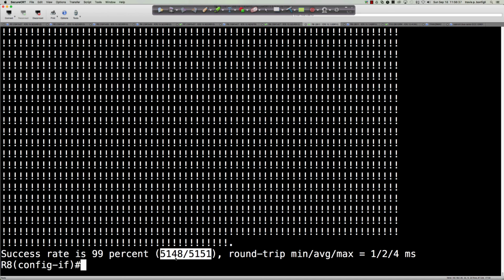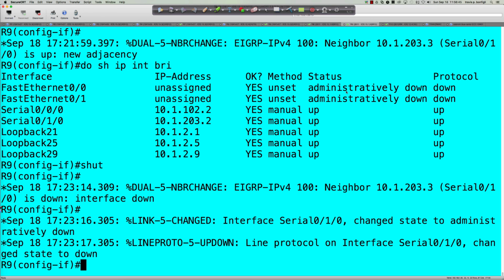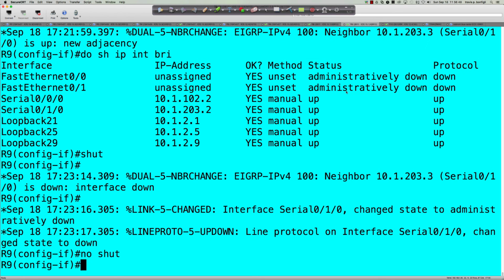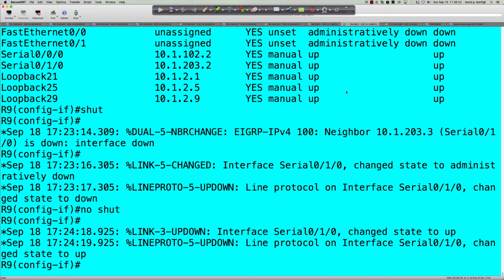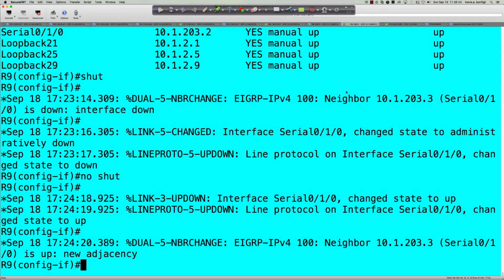And so not bad, right? And then EIGRP quickly reconverges, and we are back up, and traffic is passing. So that's pretty good. So let's say no shut. We'll bring that interface back. So now it's talking about observing unequal cost load balancing.